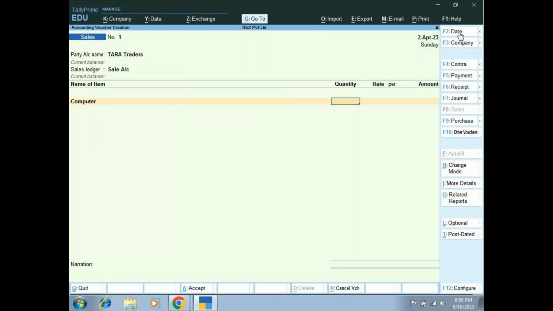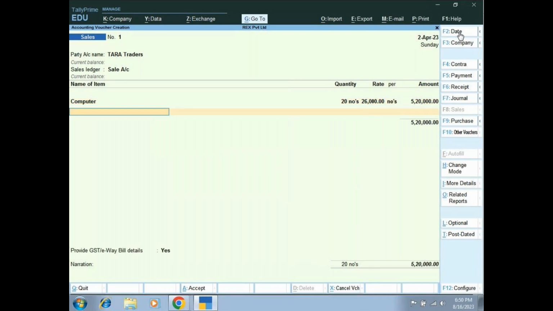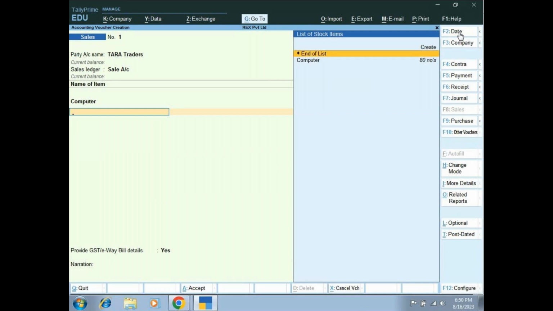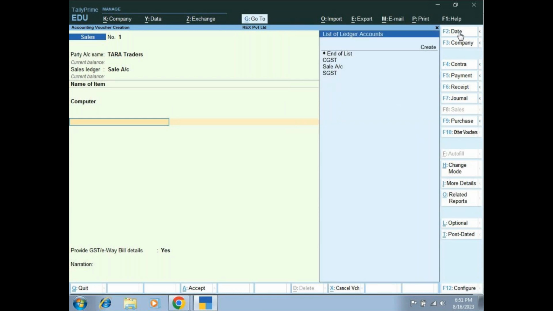So I told you we could sell only 20 computers at 26,000 per number. Come out of this, give end of list, because it is still asking for stock item input. We have only one item, so you have to say end of list and come out. Then it will show a different set of things: the list of ledgers. So you have to be a little bit careful.